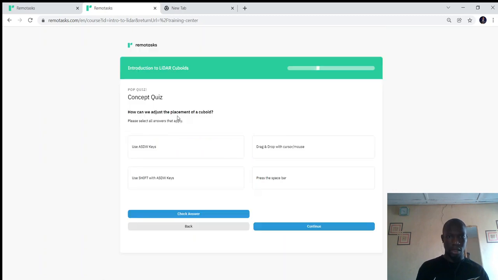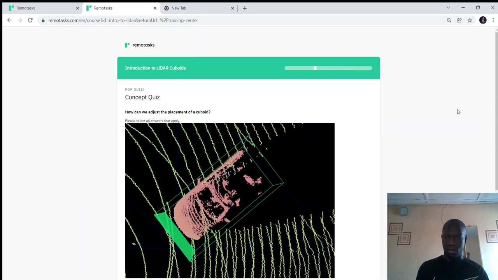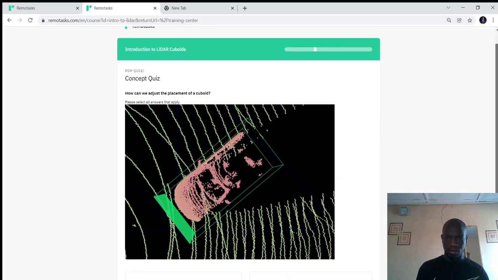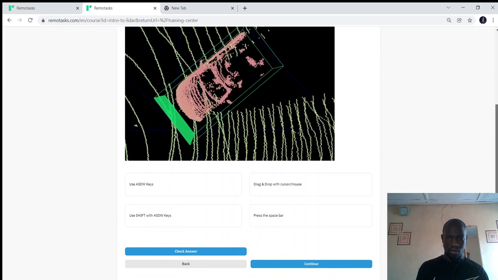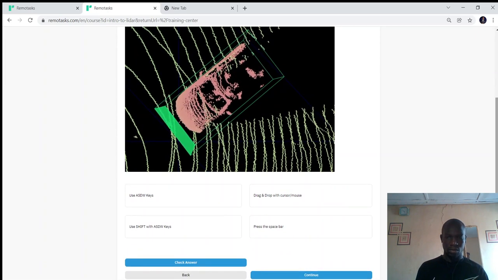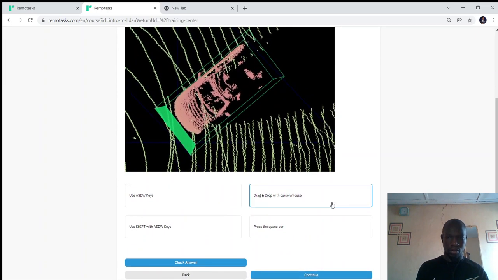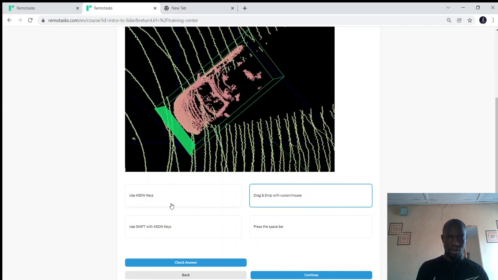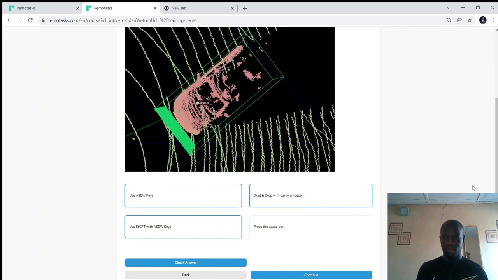How can we adjust the placement of a cuboid? To adjust the placement, you drag and drop with the cursor. You use the shift key.